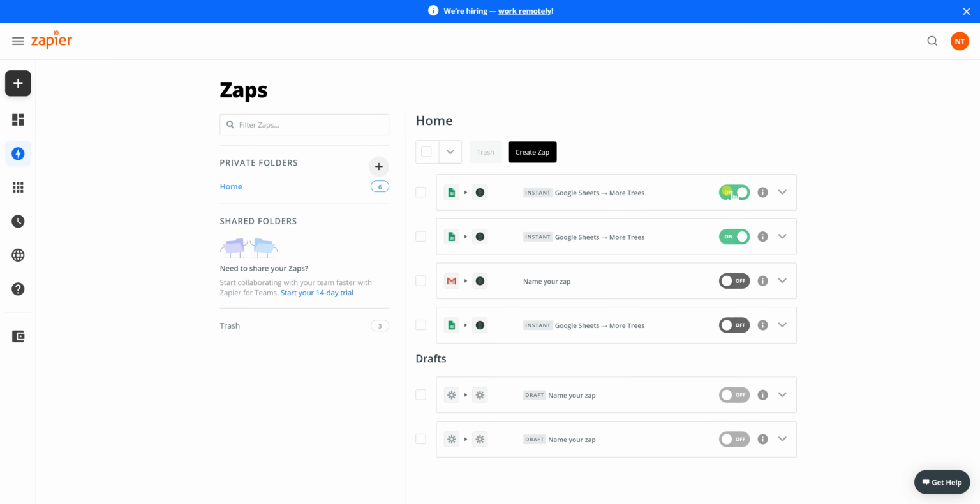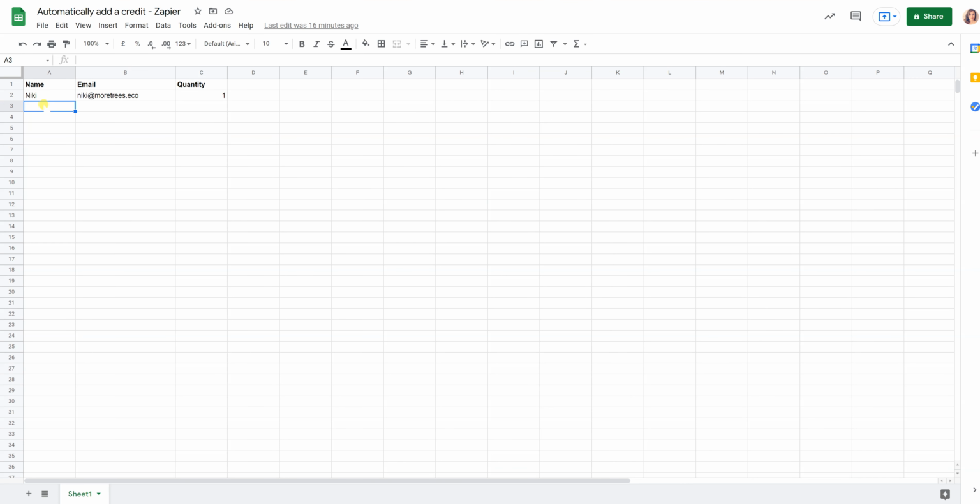And then here we go, I've got that switched on. If I go to the spreadsheet, I can add someone's name and show you how it works. So I've added a new row. That should plant a tree in a couple of minutes.